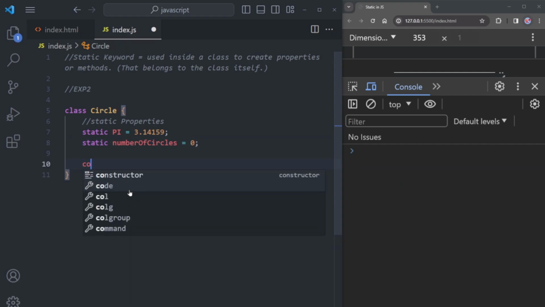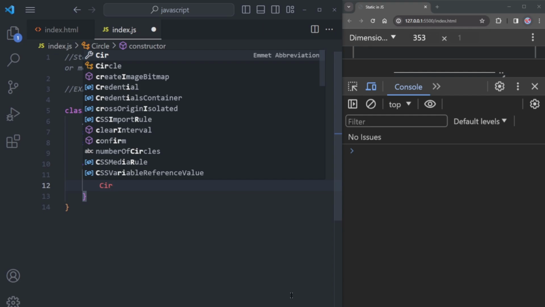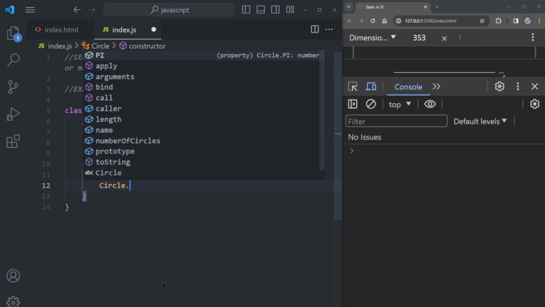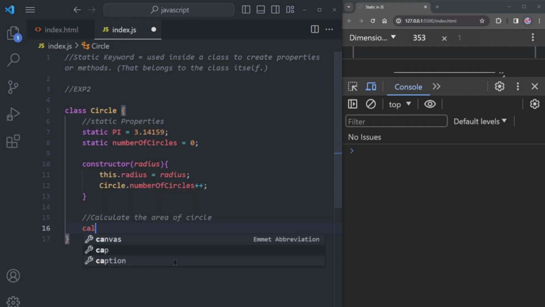We'll also need a constructor to receive the radius value. Set this.radius equal to the provided radius value. You can also include the number of circles property here. To access this property, use the class name Circle followed by numberOfCircles and add ++. This is because whenever we create an object, its constructor is automatically called. For this reason, it will keep track of the number of circles. Remember, to access a static property, simply call the class and then the property or method, just like we did in the previous example.